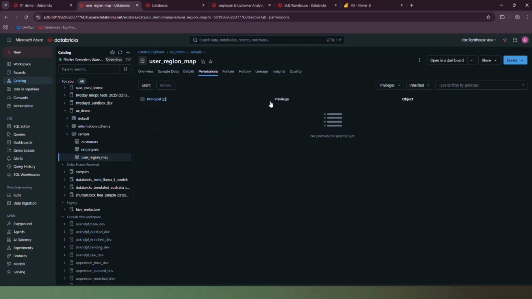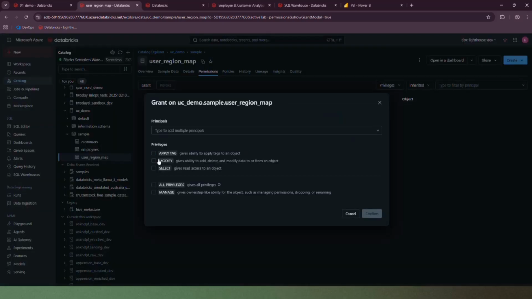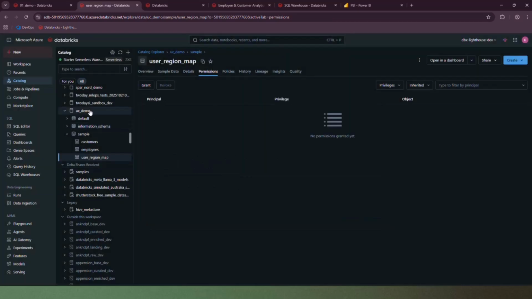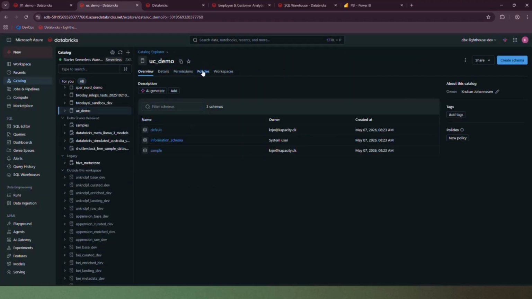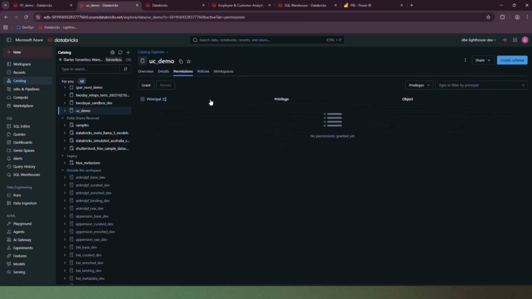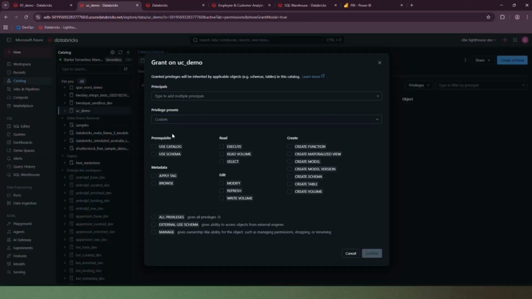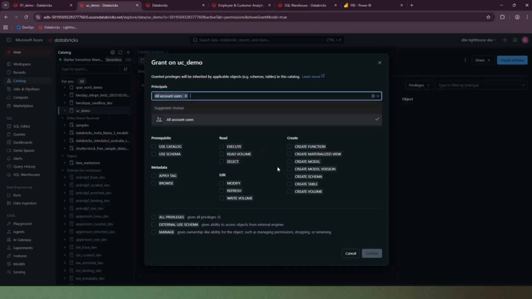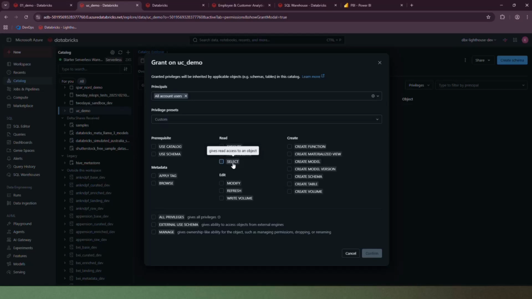So up here we have the permissions pane. And as I said, granting permissions in the UI is fairly simple. Press grant, and then you can give permissions to a certain principal. Right now we're on the table level. If we go up here to the catalog level, go to permissions and grant, I can give select permissions to all account users. That's what we're going to be using for now. It just gives everybody the access rights that they need to read the data.